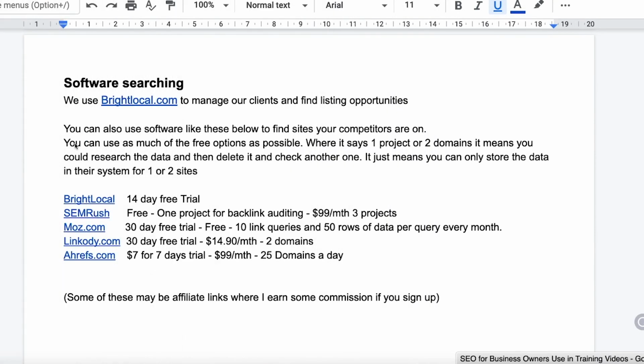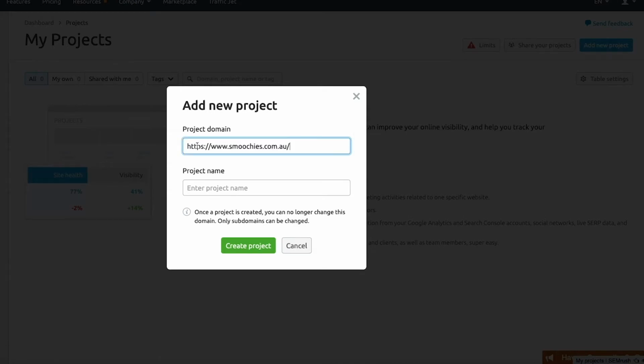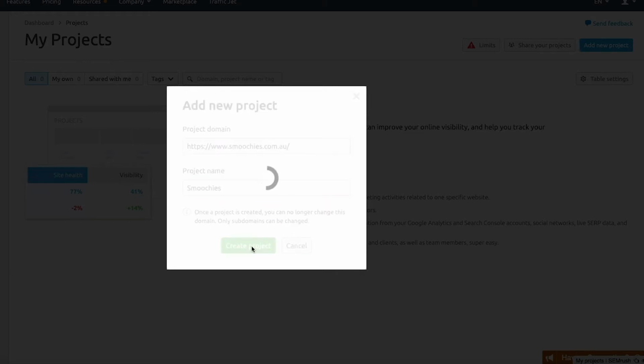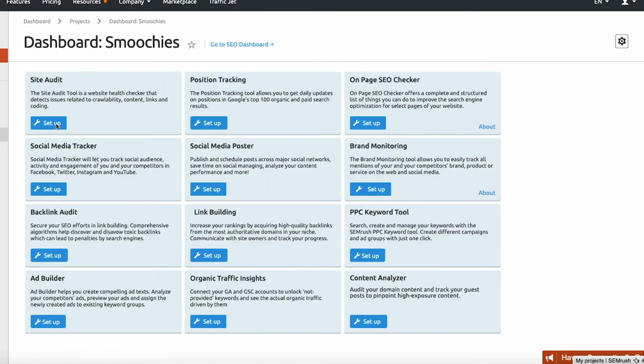So if we go back over to here, we want to find out what links our competitors have. So we're going to go into SEMrush and put that in there, and we're going to call it Smoochies. We're going to create that project. Once you've done that, you can click on Smoochies and it will take you to a page that has all of this kind of information that you can get about your competitor. The thing that we really want to do is get a backlink audit.